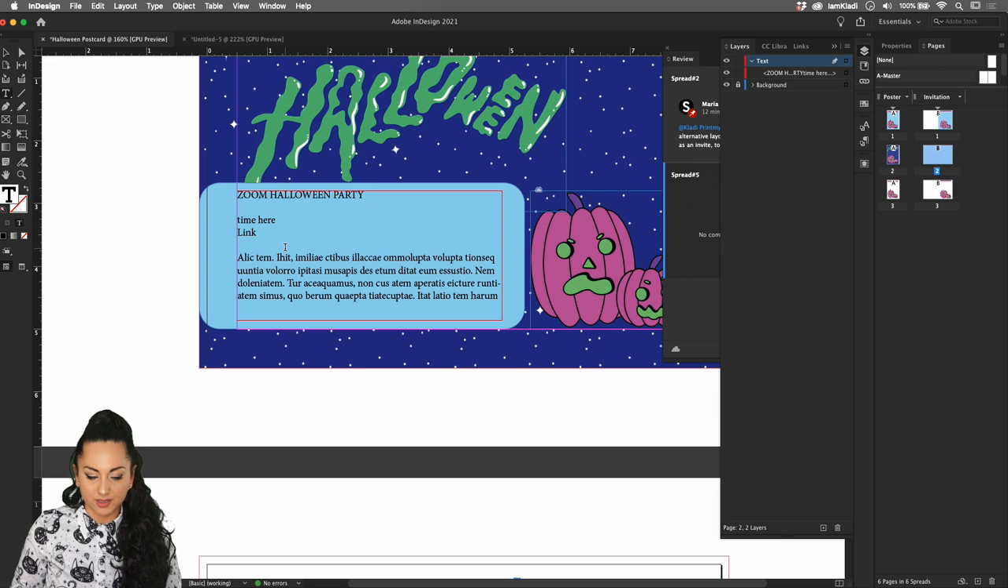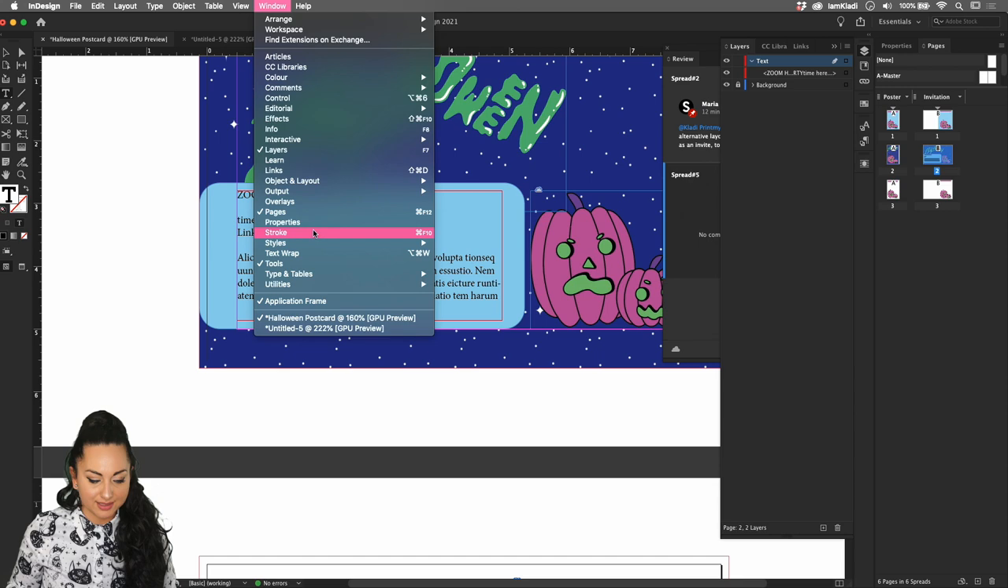Now, let's go ahead and find the paragraph styles panel first. And I see that it's not here. Well, as I said, whenever you don't find a panel, head to the Window menu and select Styles, and in this case, Paragraph Style, to bring up the panel. And here it is.